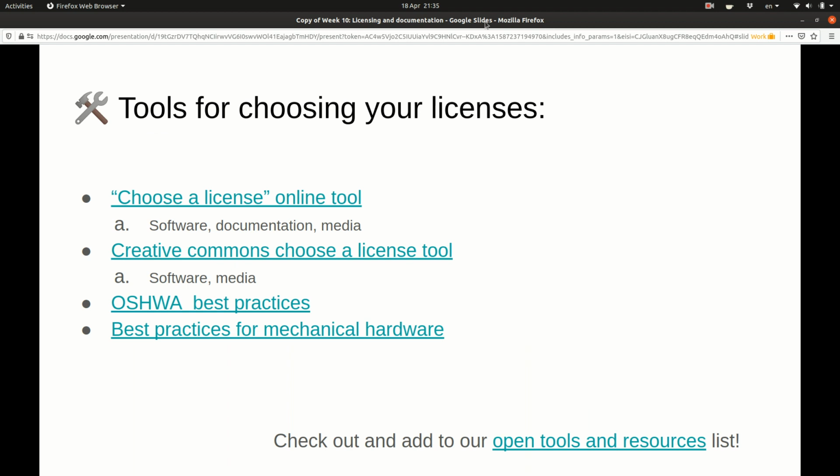So there are many available tools to choose licenses. There is a website which is choosealicense.com, which is an online tool that has a series of questions where you can just click them and then it will more or less show you what is the best license for your project. This is normally related to software and documentation and media. And there is the Creative Commons page, which has a choose a license tool that is also again for software and media.